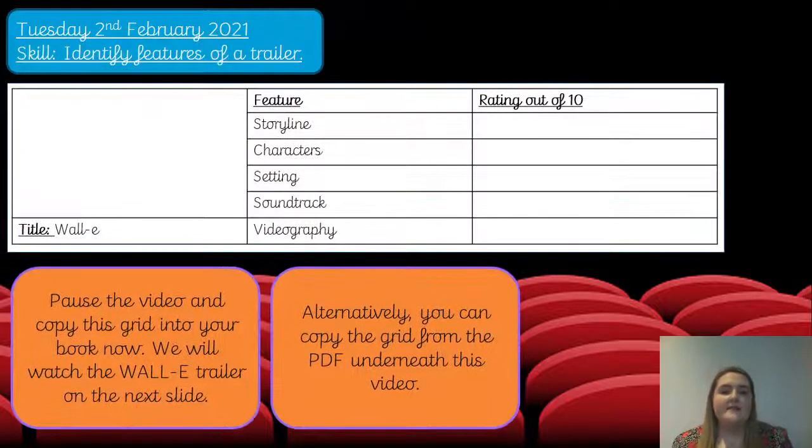So the first thing I'd like you to do then is, in a moment, pause the video, and you're either going to copy this grid into your book for the Wall-E trailer that we're going to watch on the next slide. Alternatively, you can go into the PDF that's underneath this video on the school website, and you can print this off, or you might just want to open it to have a look and copy it from the PDF instead, if that's easier for you to see. So I'd like you to either print this off and have this in front of you now, or draw it into your book, please. Pause the video.